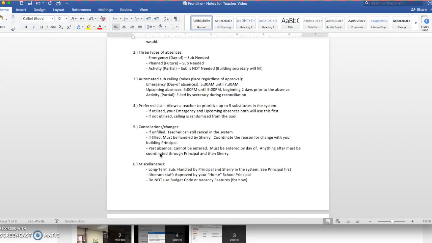Let's finish this first. Fifth topic here is cancellations and changes. If it is unfilled, so you haven't yet had a sub that's been assigned, you'll still be able to cancel it in the system. So maybe the plans have changed for October 7th and you're now going to be gone later in November. If we haven't yet filled the sub, let's simply get in there and cancel that, and nothing is affected. If it has been filled, this must now be handled by Sherry.